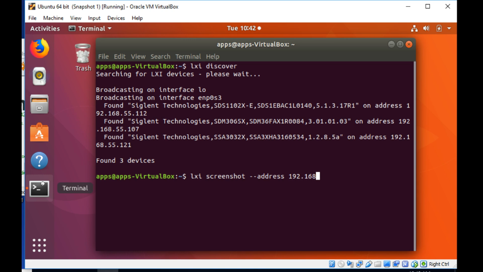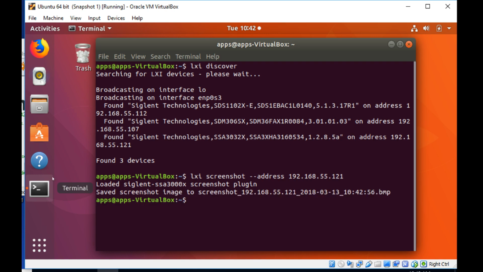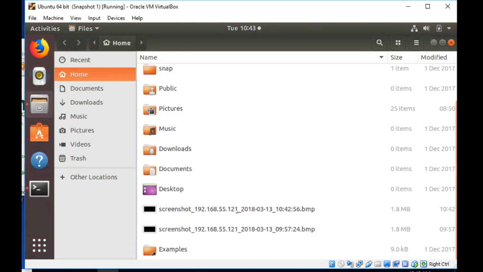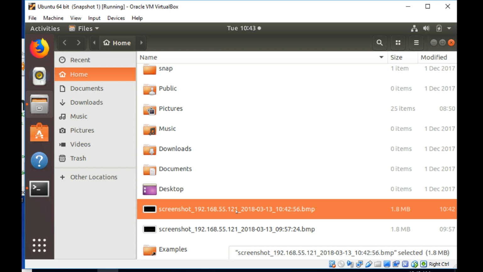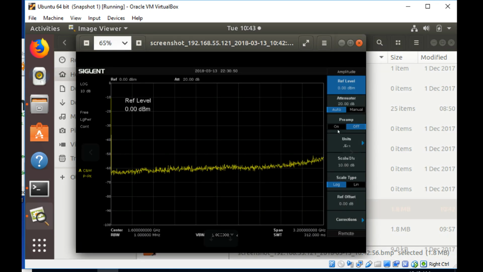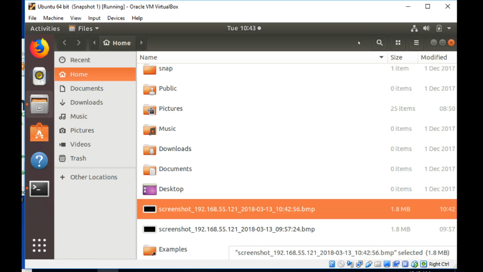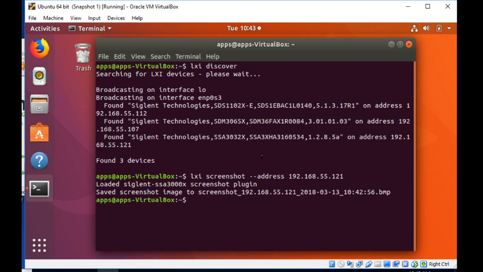I'm just going to type in the address to the analyzer. And that's going to quickly give us a screenshot of the analyzer. And now it's been saved to the hard drive. Here we're going to take a look at that and pull that up, so we can really quickly with this tool just do command line interface, quickly bang out a few quick commands to see if we're actually connected to the instrument. And also we can collect raw data here.